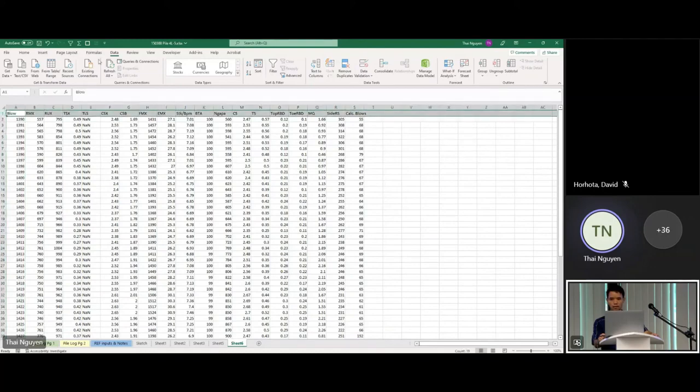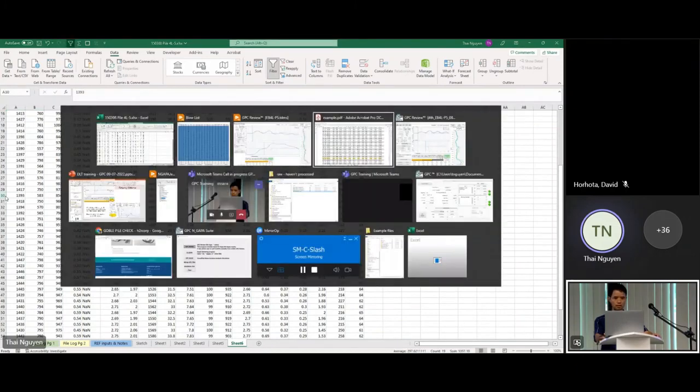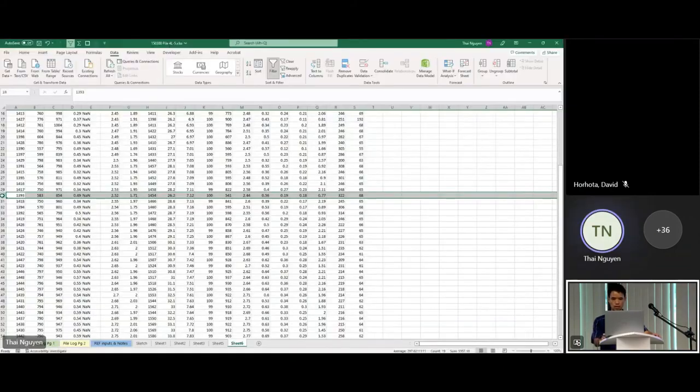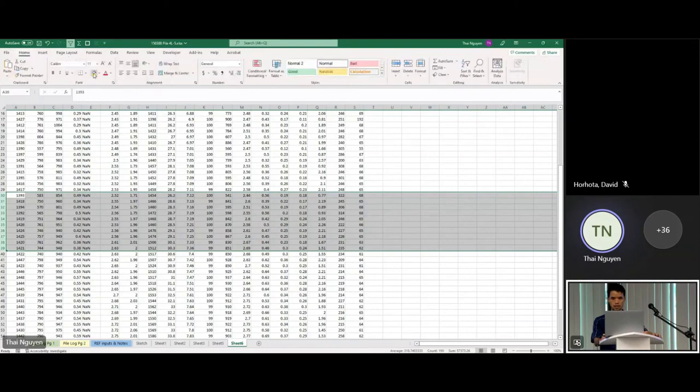Let me do the filter again, and I'm going to sort this by the stroke height. As I mentioned earlier, for the average, the stroke height is 7.23. So I want to see what I have around that. Around that, I don't have any blow with that exact stroke height, but this is about that.